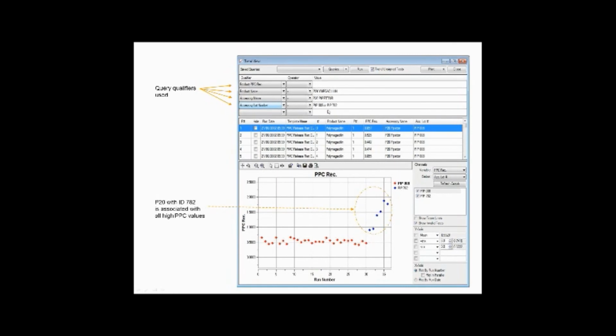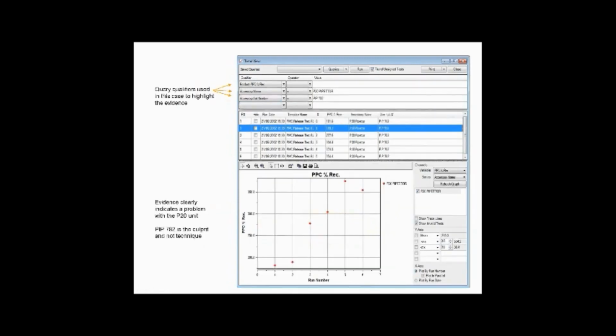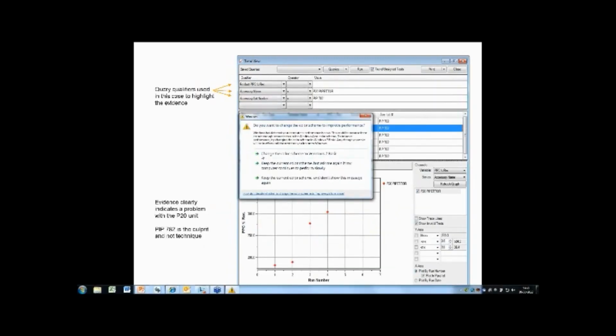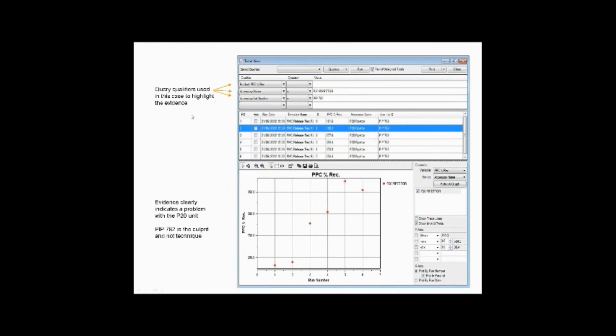So within a very small number of steps, we've actually got to the root of the potential problem here, and we can just run another quick query qualifier to highlight that. In this case, we've picked only pipette 782, and we can see that all of these are associated with these high PPC recoveries ranging from just under 200% to over 350%. So fairly clearly, this particular pipette is the culprit and not the technique of the technician.